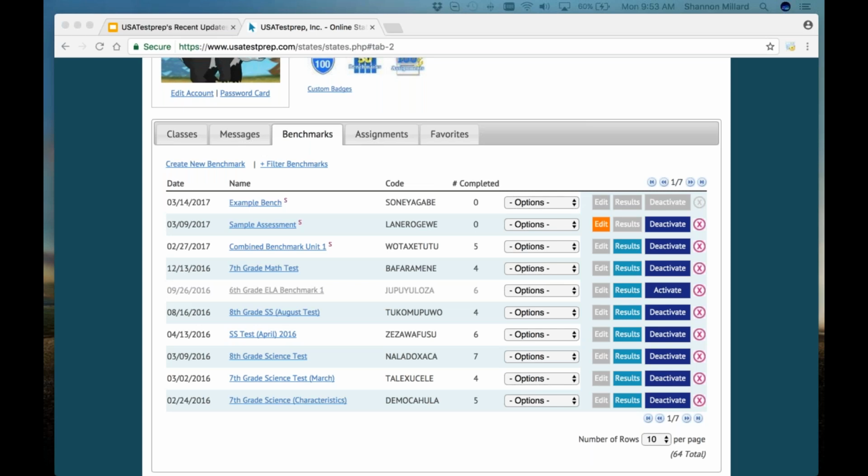One question: is there a way to change point values of multiple choice items on teacher-made benchmarks? Currently, there's not. When you make a benchmark, any question that's either a USA test prep question or a teacher-created question is worth just 1 point if it's multiple choice. The only place where you can decide if a question is worth more is if it's free response. But currently, no, there's not a way to customize multiple choice as far as how much it's worth.